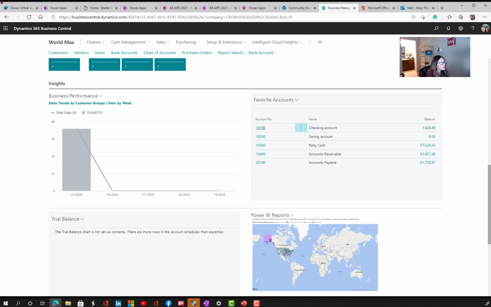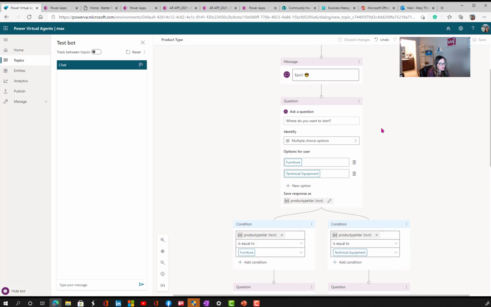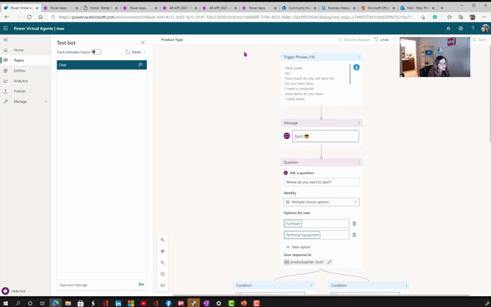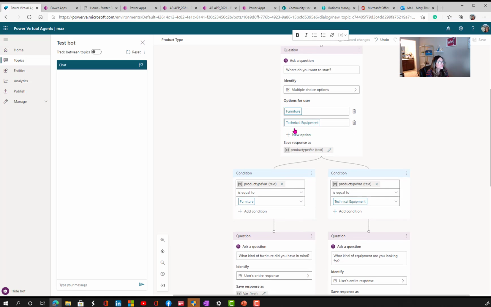Now I'm going to take a quick look under the hood at some of these scenarios, so that you can see what I've done. This is our very easy bot that I have created inside of our Power Virtual Agent. This is the trigger phrase that I've got started. Then it says epic, right? This is just a conversation. Where do you want to start? Well, that's a question, and then I have furniture or technical equipment, if you remember that. From there, I have it saying that either I want to go to furniture or technical equipment.